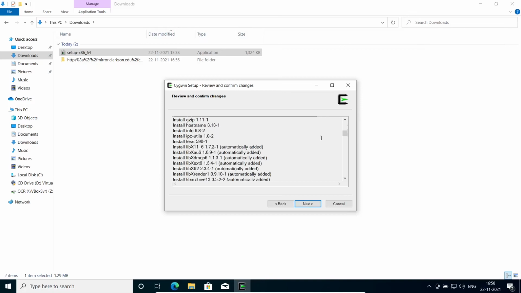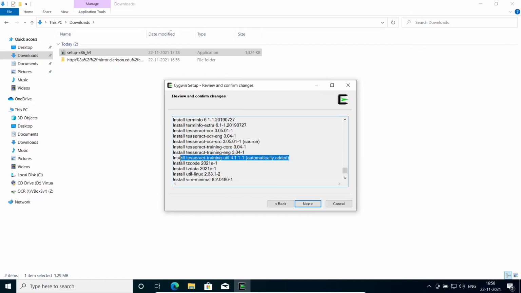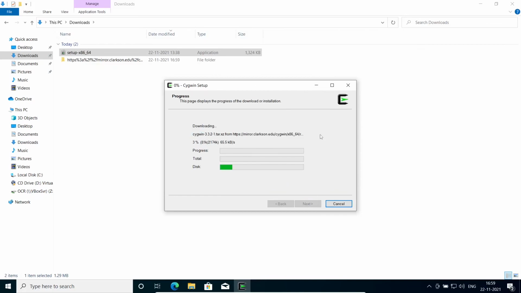Over here, as you can see, it will show me the number of packages and libraries that are going to be installed. So over here we will go to this Tesseract. In this list of packages and libraries, you can see that it has automatically added Tesseract 4.1.1, and over here you can see that it has selected the binary for Tesseract OCR as 3.05. So what I will do is press next, and then I will wait for a few minutes till the execution gets complete.